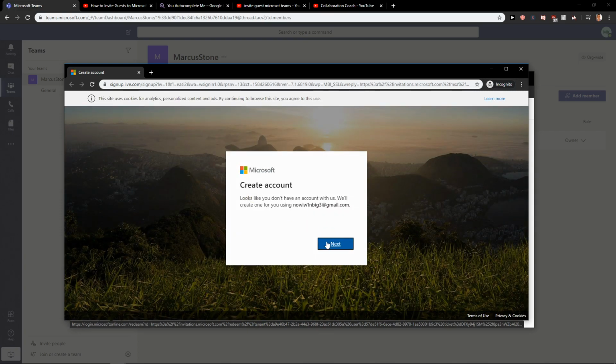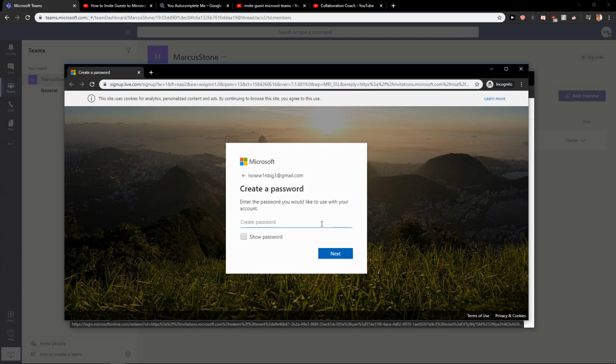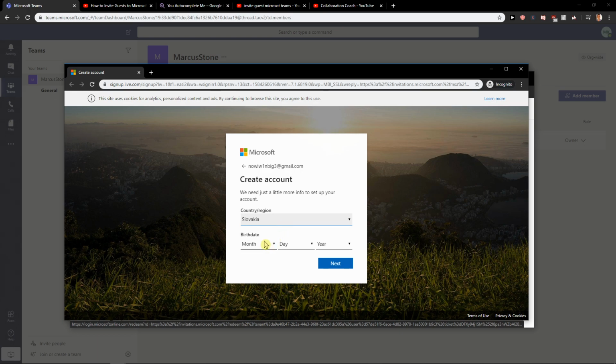This is what I don't like, because in many programs like Trello or Slack, if you invite someone, they can just easily access it. They don't need to create any account, but sure. Now I just create a password. Okay, I need to enter when I was born, whatever.